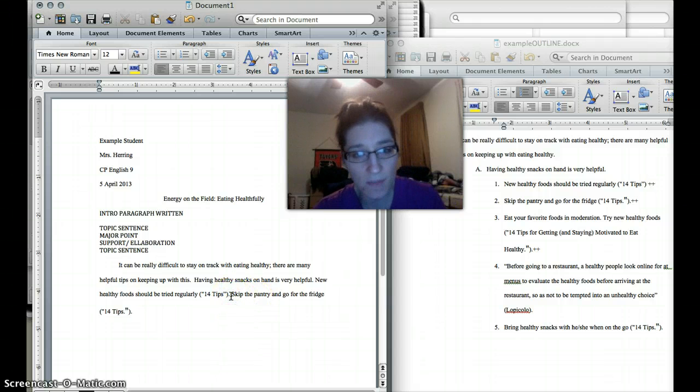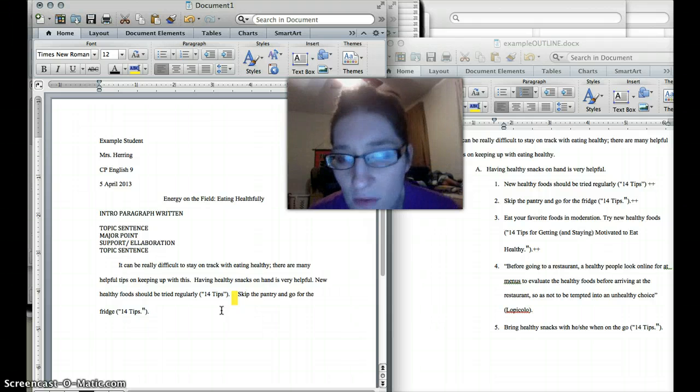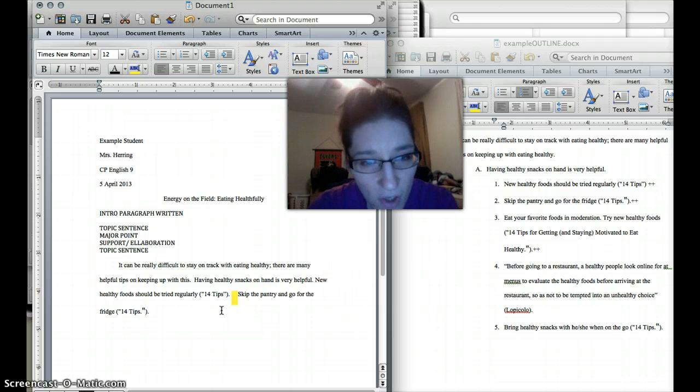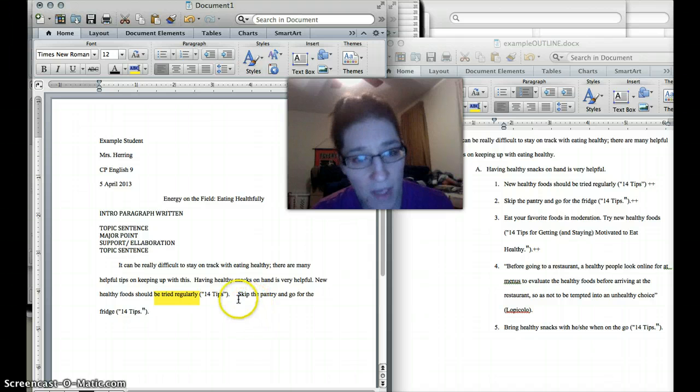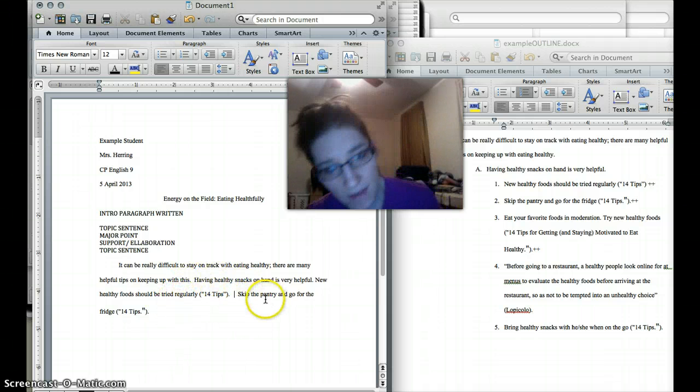And what you have to do is in between here, you actually have to create a transition sentence. And that really is what makes it a paragraph. That's what makes the outline different than the rough draft. So I have to go from this idea of new healthy foods should be tried regularly to skipping the pantry and going for the fridge. So one way I might do that is by looking at these two note cards and seeing how I can get from one topic to the next.